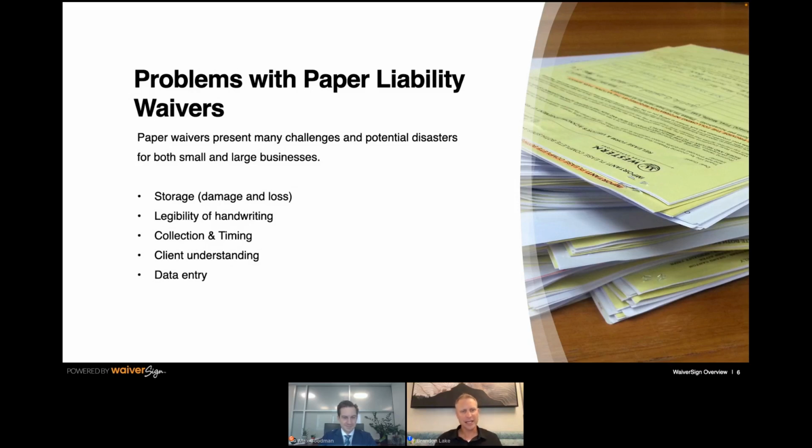And lastly, data entry was a problem. We wanted to collect these waivers in a way that would, and the data we collected on them was kind of our source for gathering participant information. It would give us birth dates and genders and addresses and lots of good stuff from a marketing perspective that we like to have.